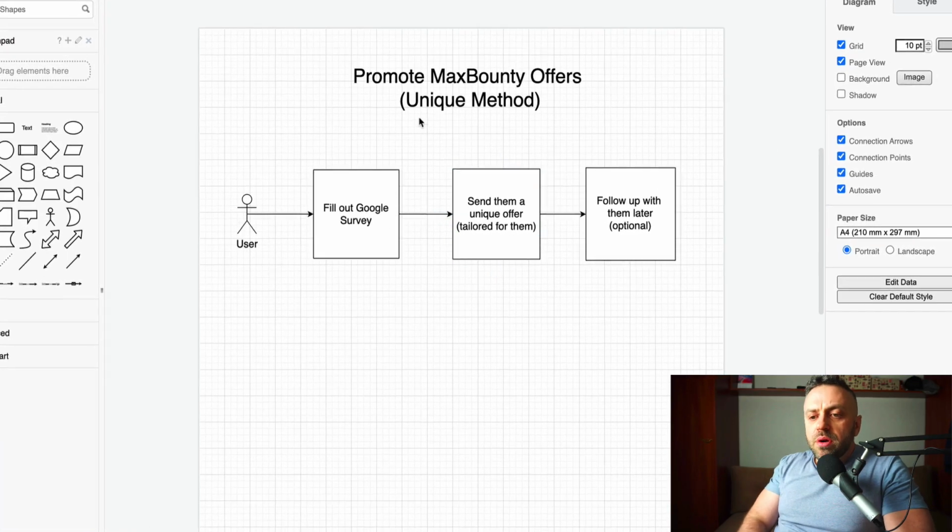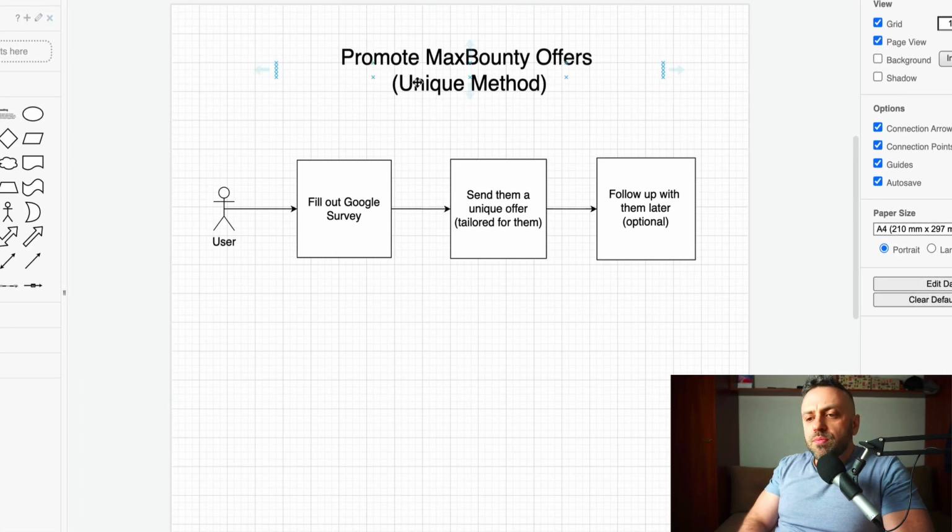Alright guys, so what we are looking to do is promote various offers using a new method. Essentially, we're going to be customizing the user experience, okay? We're not just going to be saying to them, hey, promote this or click here or do this. We're actually going to improve the user experience by customizing. So take a look at this diagram here.